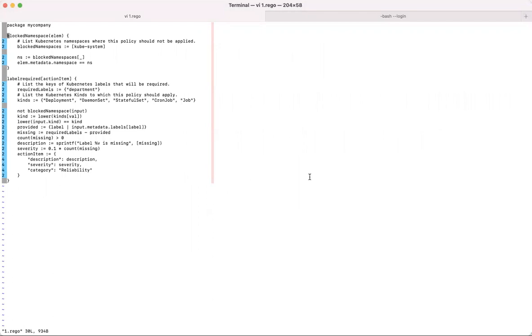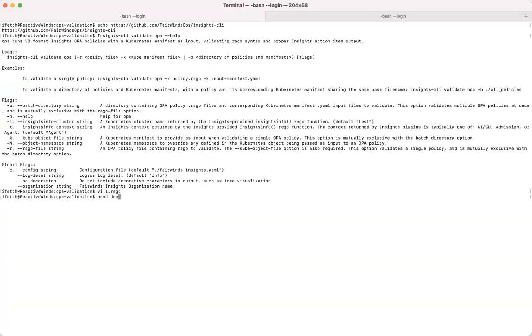We've got a function block namespace at the top, which keeps this policy from running in certain Kubernetes namespaces, such as kube-system. Below that, we have a label required rule, which in this case requires a label named department to be set in the Kubernetes resource. There's also a Kubernetes deployment, which will serve as the test input when validating this policy.